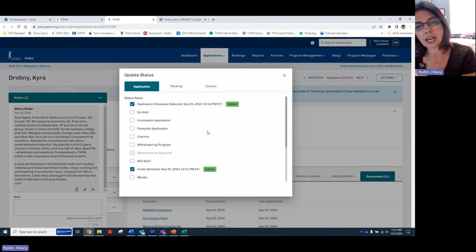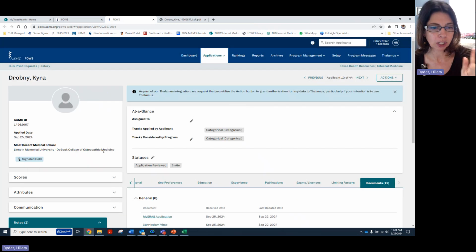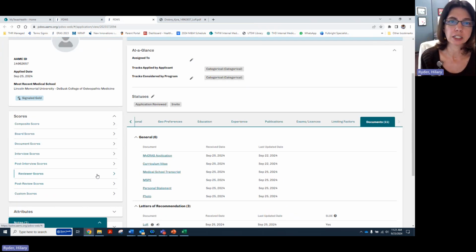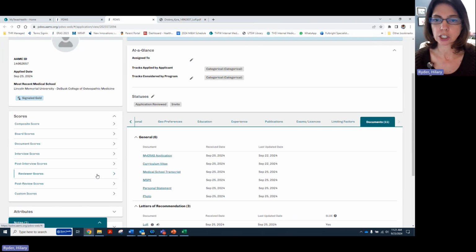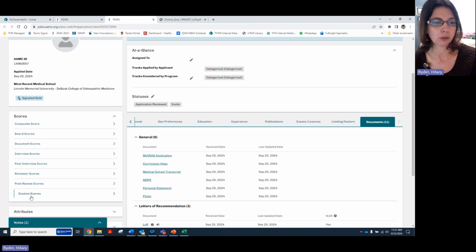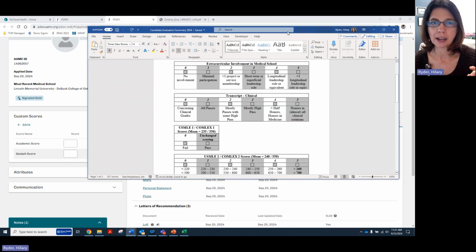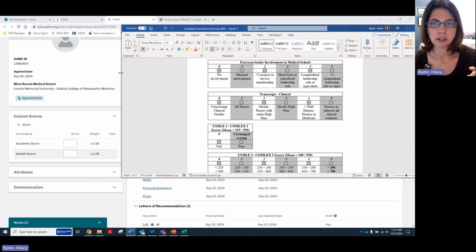And you can either do the status at the end or you can do the status in the middle. And then the other thing that you need to do is you need to score her application. Okay. If you have rejected, you can score or you can just give a 0 and move on. Okay. But we're going to go down to this custom scores box and there are 2 scores. So this is where we're going to go back into our summary.